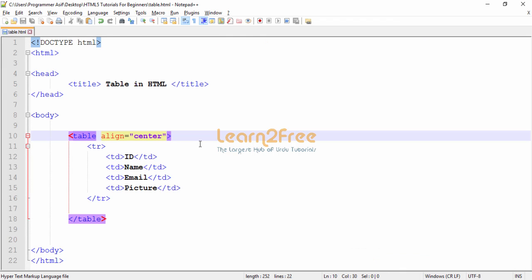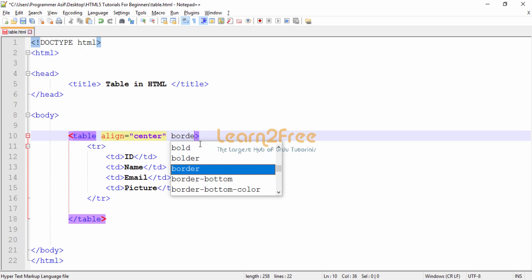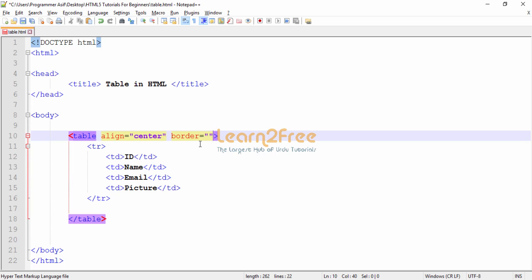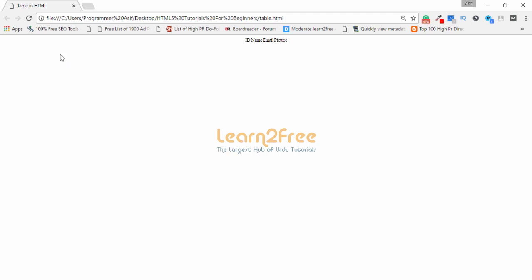And then do you want to use border? Then the table all looks are shown in our browser. So I want to use border 2 pixels. Save the file, open the browser, and then refresh the page. Here you can see the first column, second column, third column, and fourth column, right?